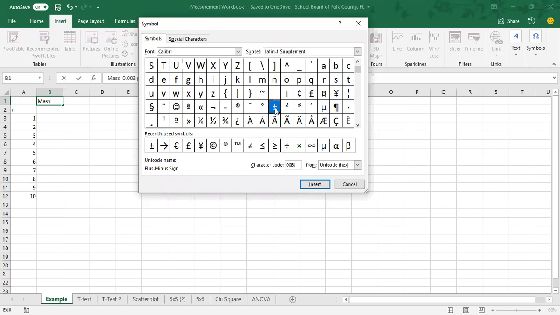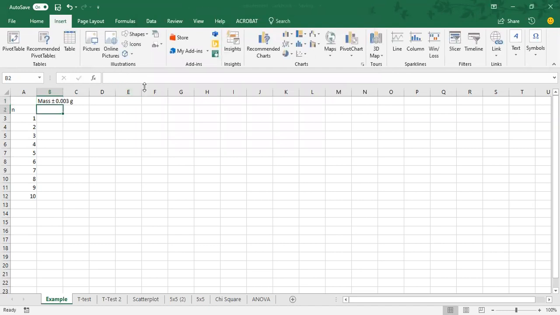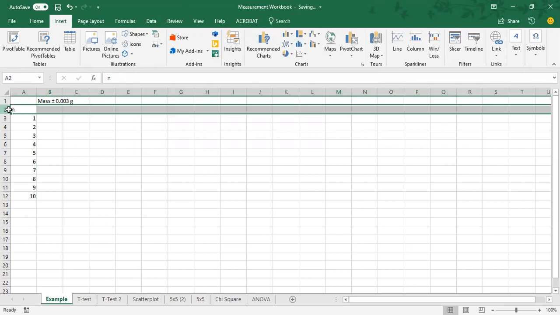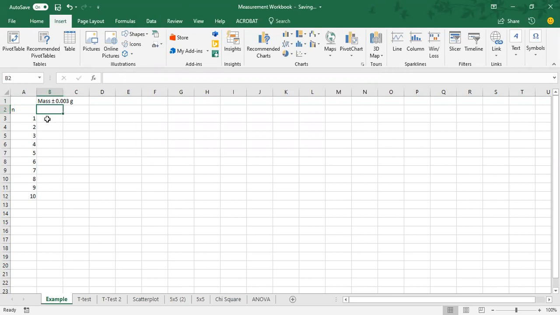There it is. So you can click it once and click Insert, or you can double click it. Either way, it will copy the symbol. You can close, and then there's my symbol. Okay. Then in each column, you will notice that in the row where I put the N, I have left a space that's not here with the trial number.